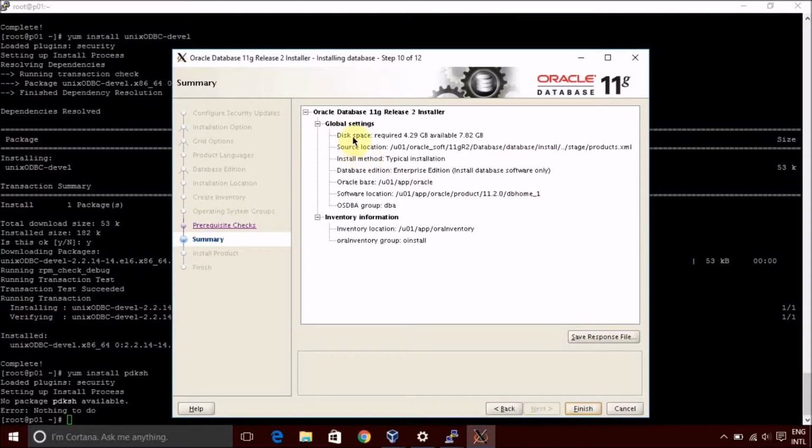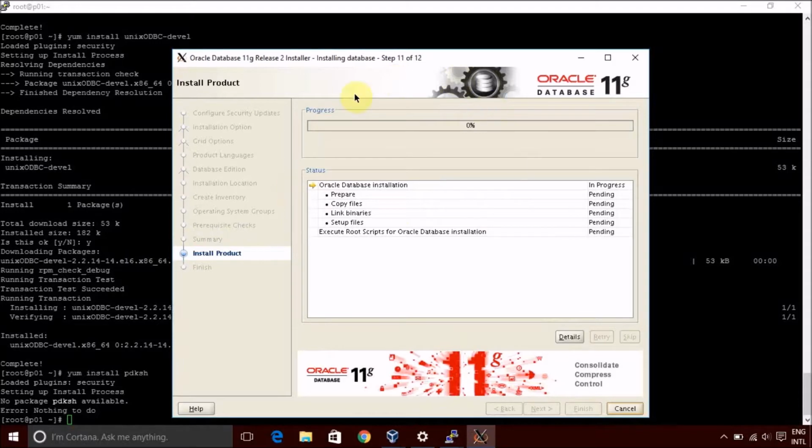Here it will show you how much disk space is required and how much is available, where the software is going to be installed, where the software is kept, and Oracle base, software location, everything. Then you have to click on Finish. Now this installation process will take some time, so again I will pause this video and I'll be back in a while.